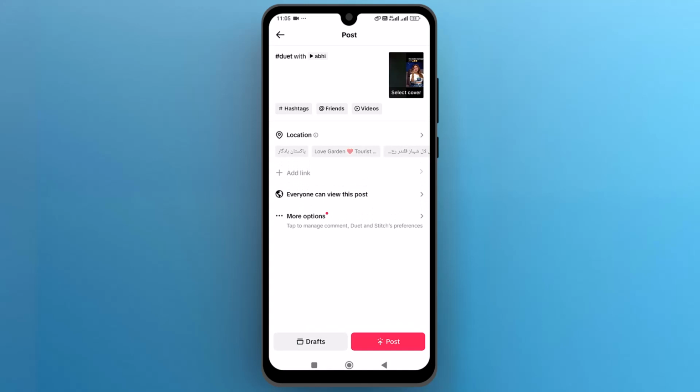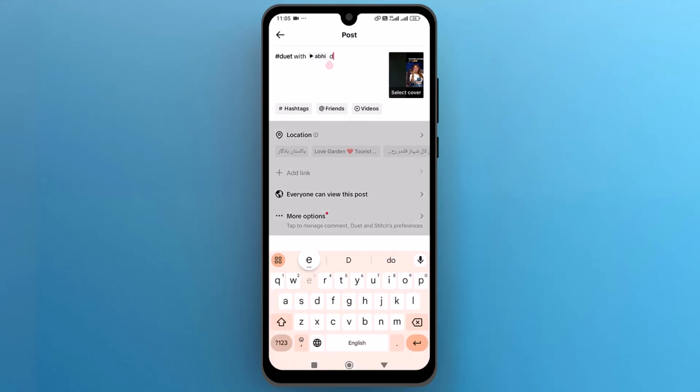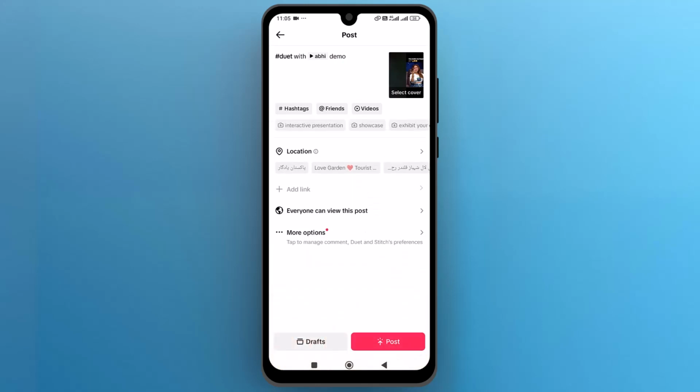Here you can add captions related to your duet and tag your friend if you want to, and then finally tap on post at the bottom. And that's it. This is how you can make a duet video on TikTok.